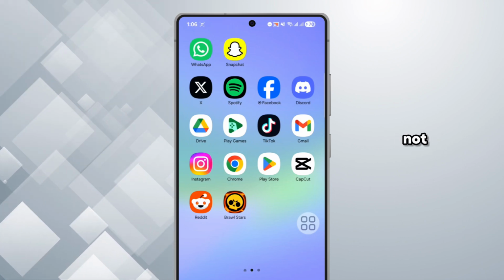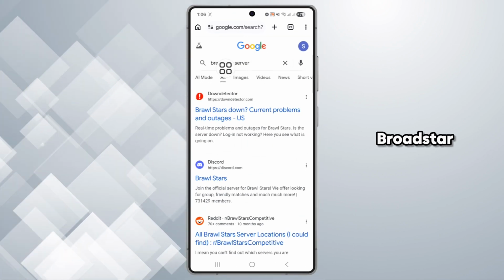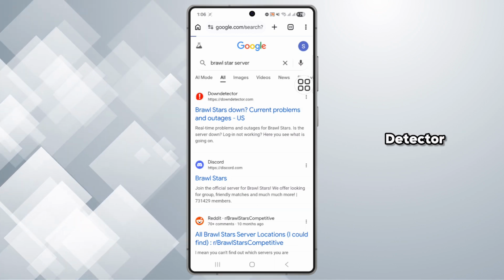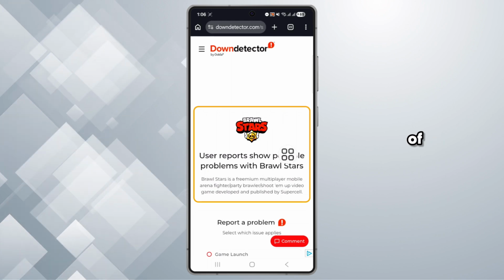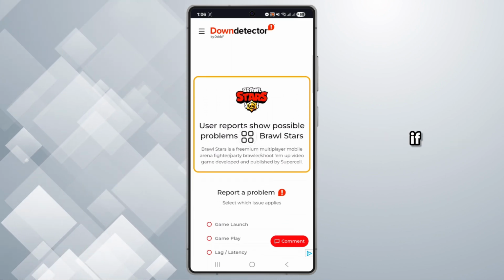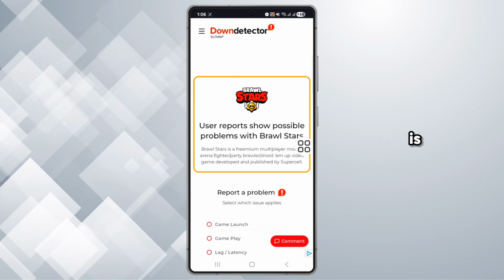But if it is still not fixed, then you want to open up any web browser. Here you want to search Brawl Stars server, then head over to any reliable website such as Down Detector. Here you want to check if there is any issue with the server of Brawl Stars or if there is any maintenance going on. If there are problems with the Brawl Stars server, then all you can do is wait.